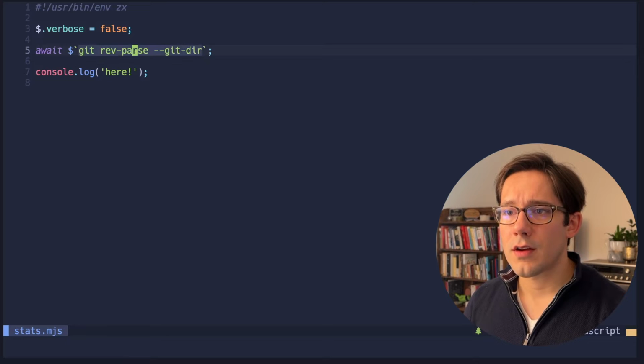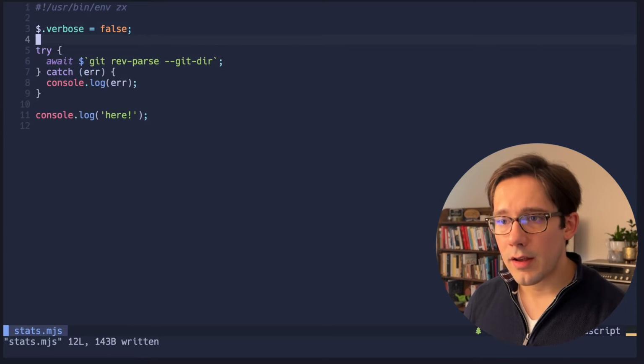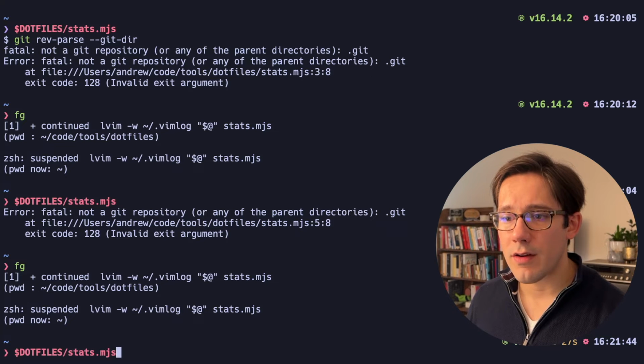In our case, as you might guess, we're gonna do verbose equals false. And now if we run that again, you can see that we only get the JavaScript error, which we're gonna catch in just a second here. We don't get the command itself printed out, and we don't get the command output printed out. Let's do a couple of things here. We can wrap this in a try catch, and in our catch, let's console log the error so we can see what that error looks like.